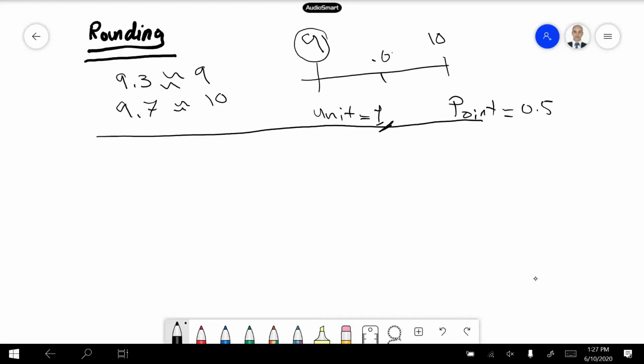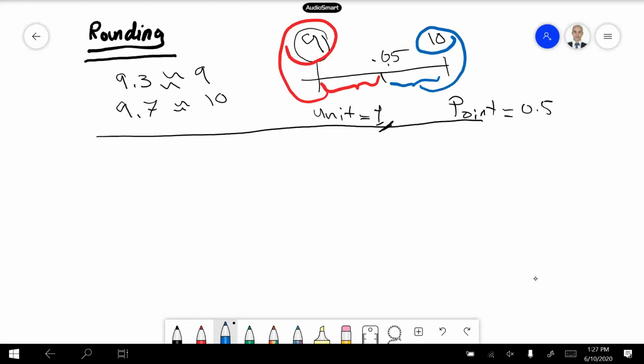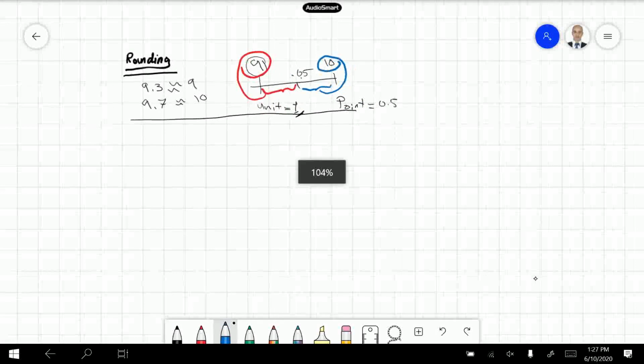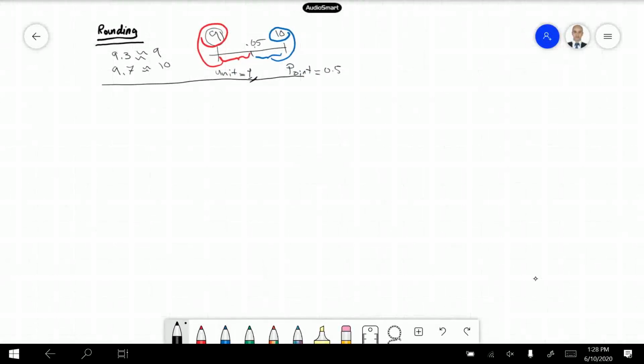So 0.5. Any number that comes between 9 to 9.5 shows 9, rounded to be 9. And any figure that comes between 9.5 until 10 should be rounded to 10. So on the same concept, BioStar 2 has the same thing.